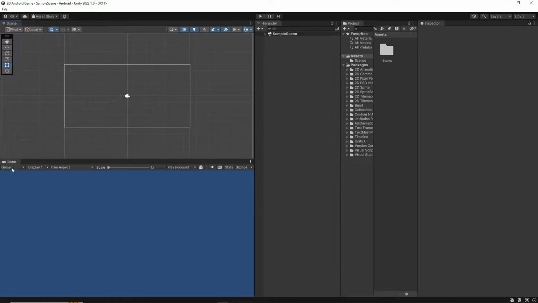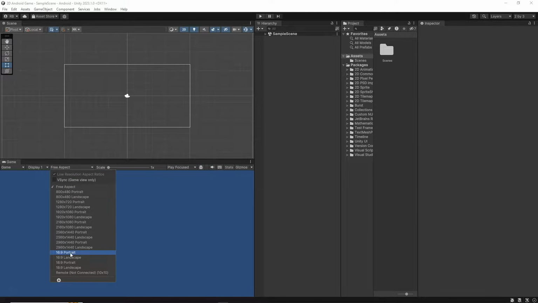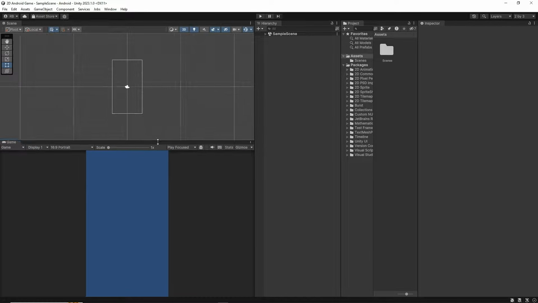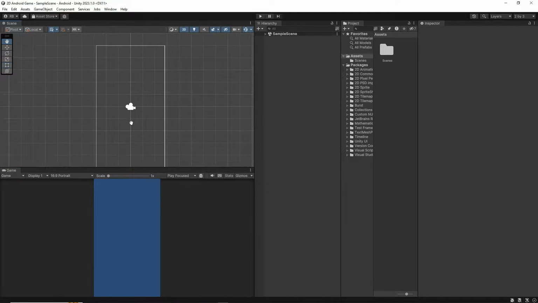Alright, so now I'm going to go to this game tab. And from here, as you can see, free aspect is written. From there, I'm going to come here and simply choose 16:9 portrait. So this is the mobile resolution that we are targeting. If you want, you can also use other resolutions. If you want, you can also choose 1080 by 1920. But here I'm simply using an aspect ratio.